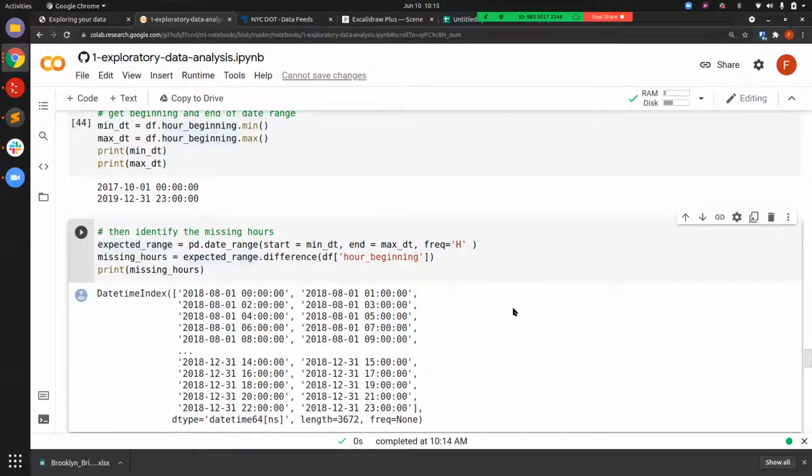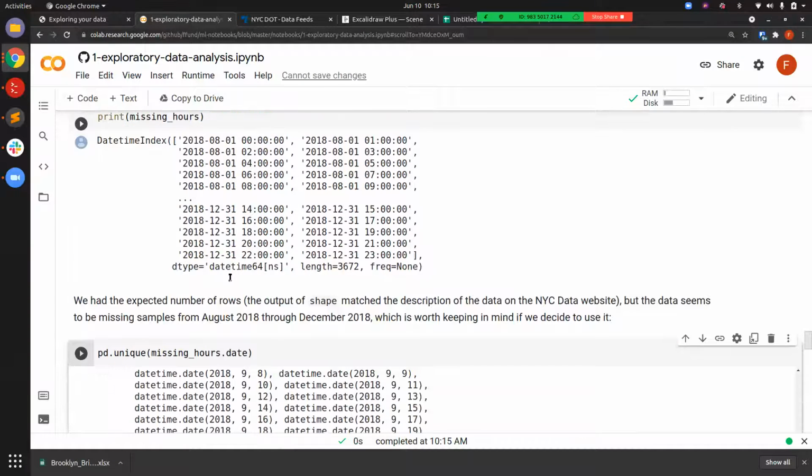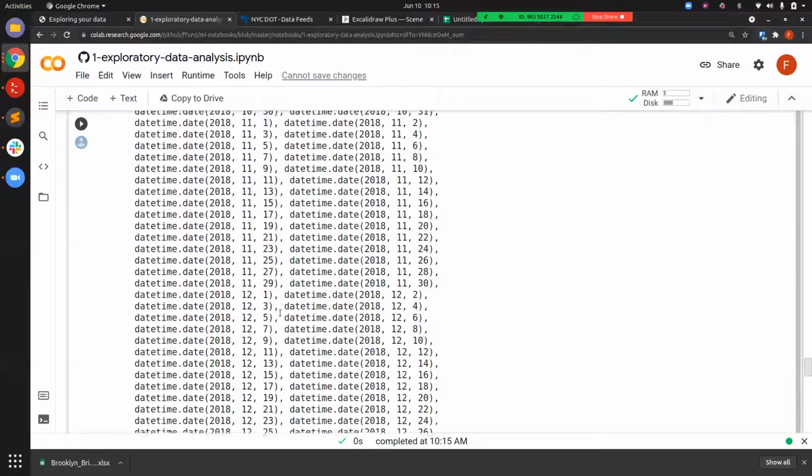Okay, so this analysis shows us not only was our data set missing some values in some rows, like some weather values, it's also completely missing what appears to be August 2018 through December 2018. Is there anything I can do to fill in that missing data? Okay, probably not. I agree with Ben. But it's just good to know if we decide to use it. So this is the list of missing dates.